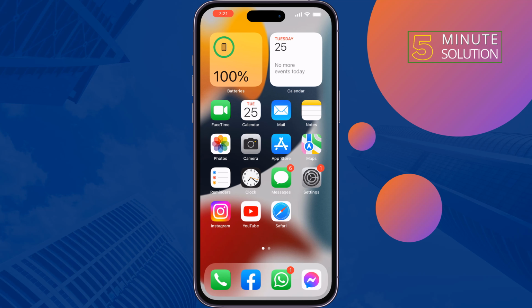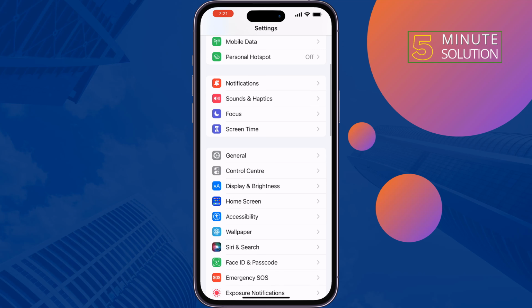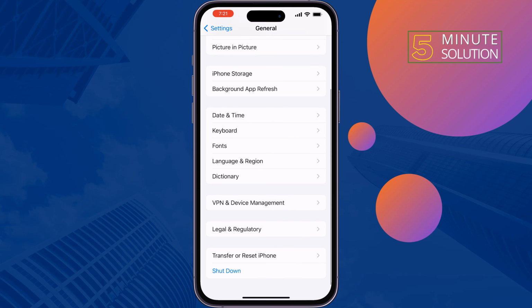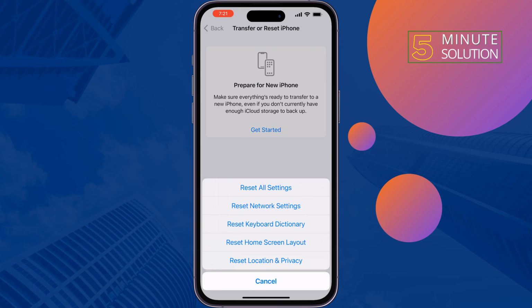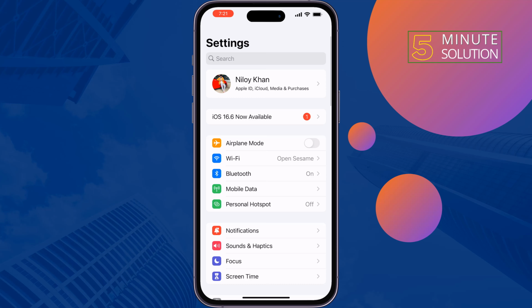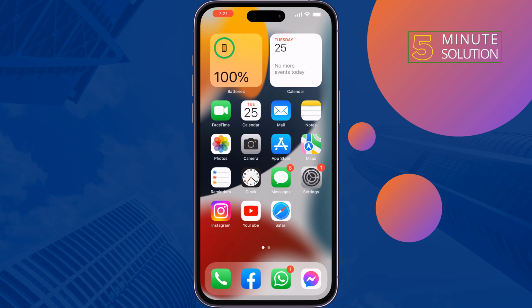And the last and final solution is reset all settings. Go to settings, general, transfer or reset iPhone, reset all settings. Once done, hope this solution will fix the issue.